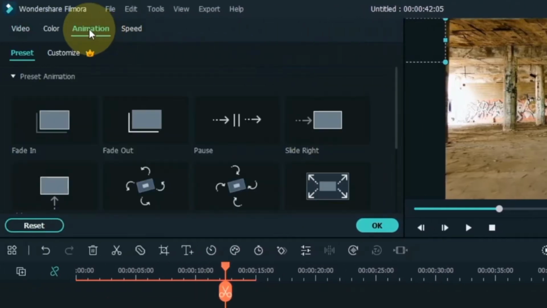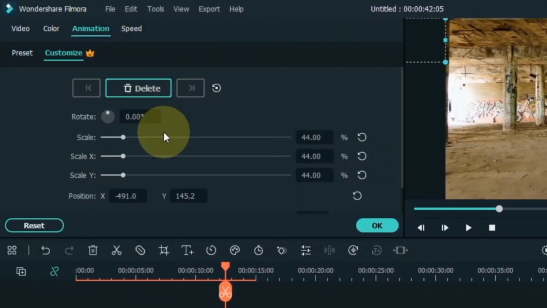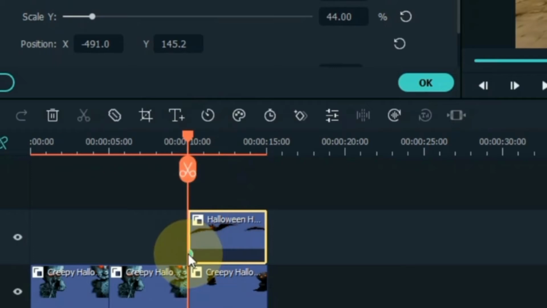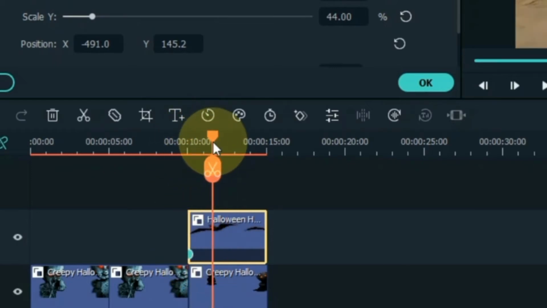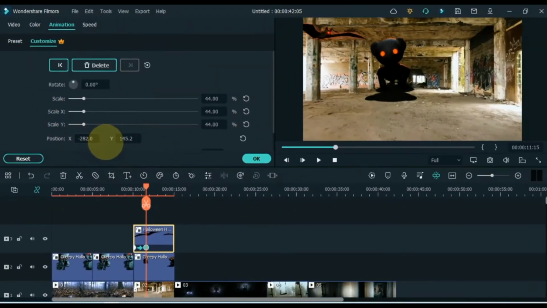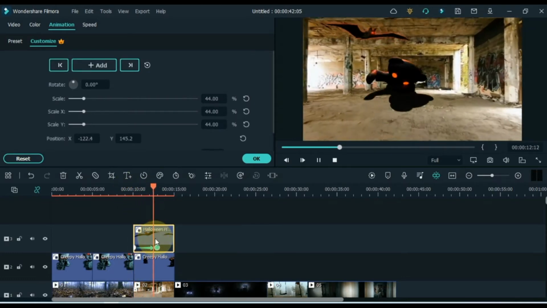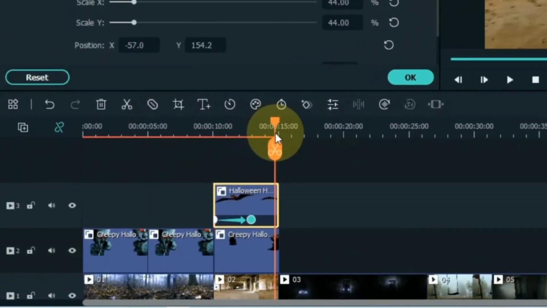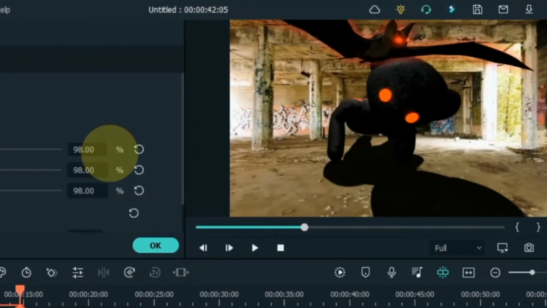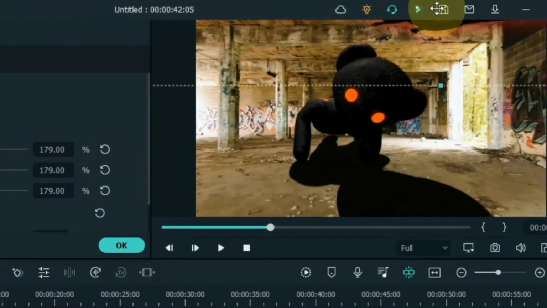Within the Customize section within the Animation tab, I apply a keyframe animation to the bat. In the first keyframe I move the bat off the screen. And in the second keyframe I move the element to the middle of the screen. In the next keyframe I increase the size of the element by scale, and push the element out to the other side of the screen.